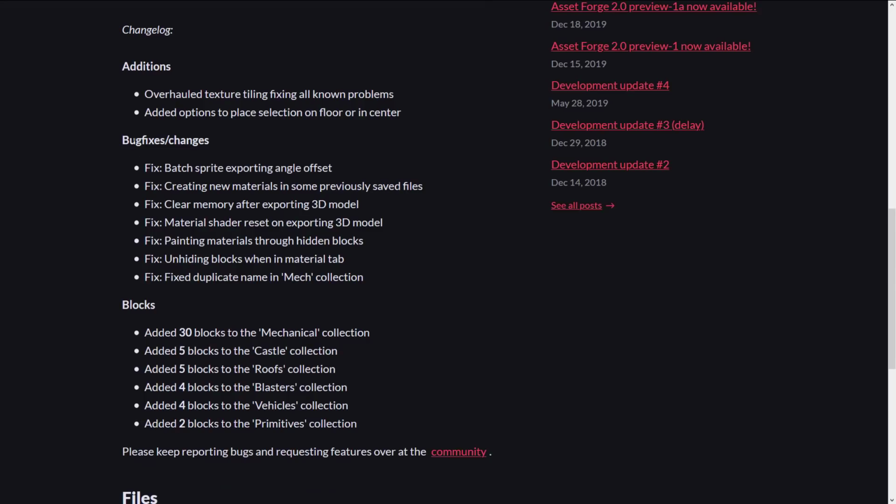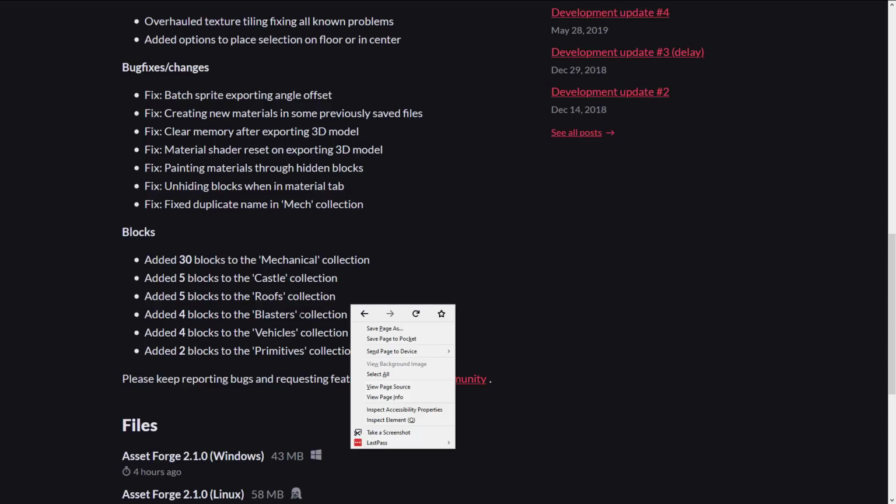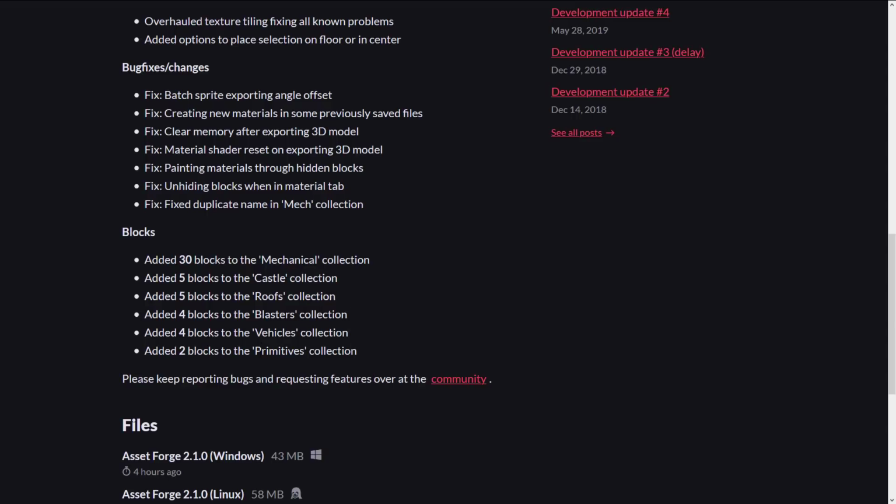added an option to place selections on board or in center, and a bunch of bug fixes that were in here as well. Then they added a number of new blocks: 30 new blocks to the mechanical collection, 5 new in the castle, 5 new in the roofs, 4 in the blasters, 4 in the vehicles, and 2 in the primitives.